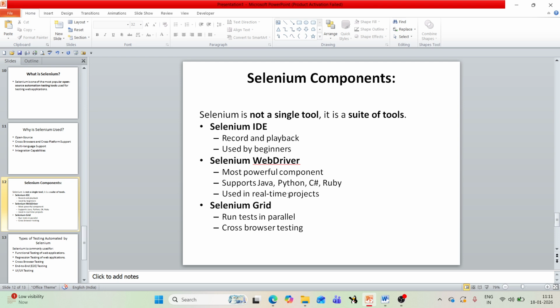And it is used by the beginners. The users who don't have enough programming language knowledge can start with this Selenium IDE. And it is also ideal for quickly creating simple test cases, prototyping, and reproducing bugs without requiring extensive programming knowledge.